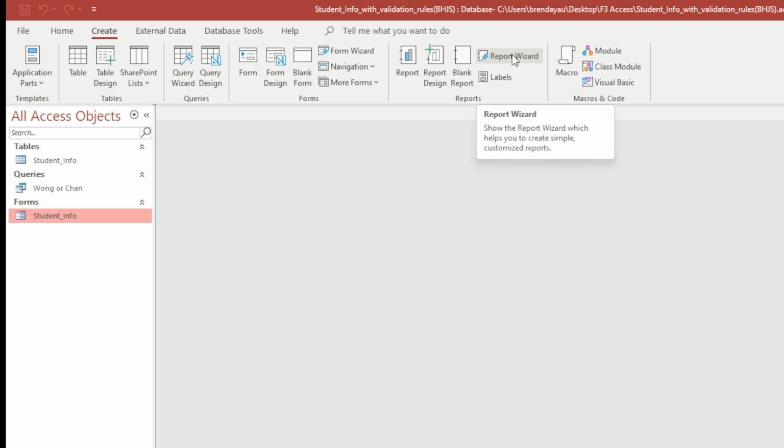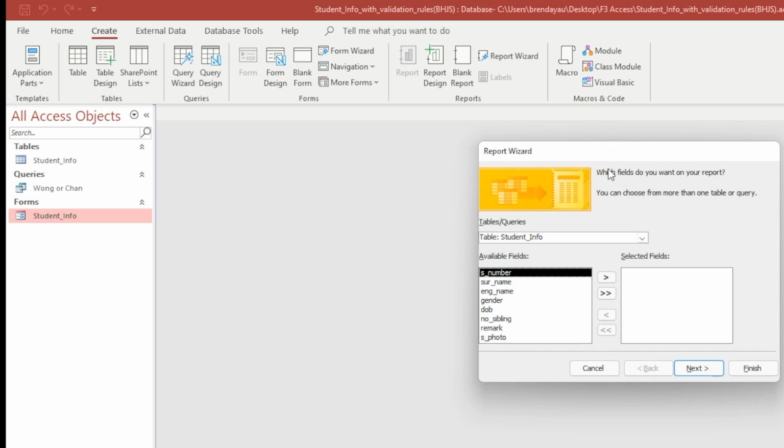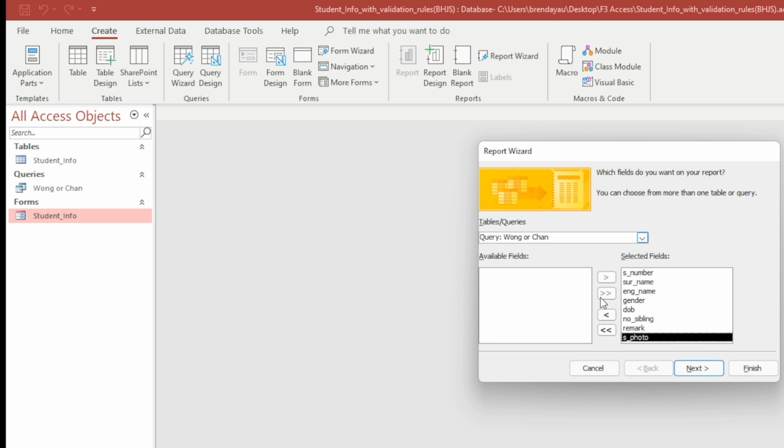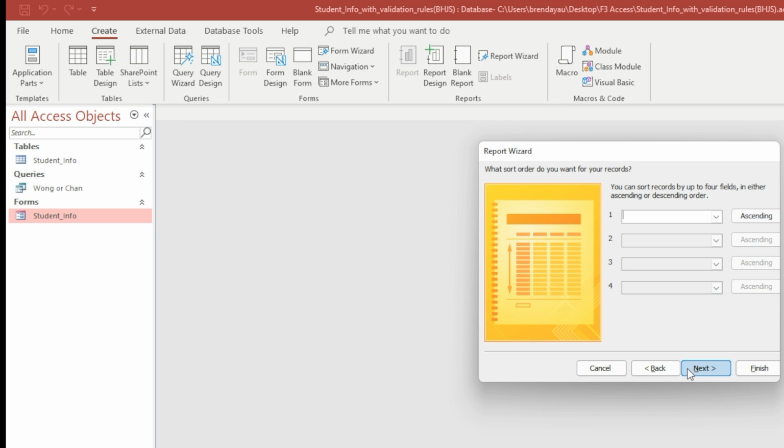So I will go to Create and then I go to Report Wizard. This allows me to select the query or the table that I want to print out. This time I want to print out the Wang and Chen query. Again, you can choose any field you want to print, or you can just print all the fields. This time I will just remove Remark and Photo, and then click Next, and then click Next.